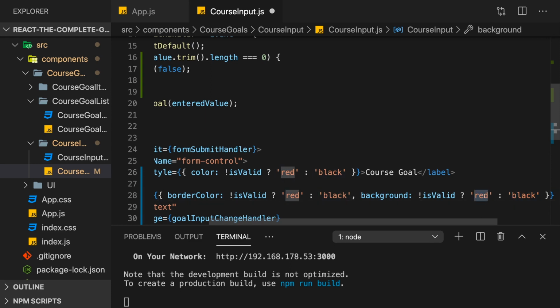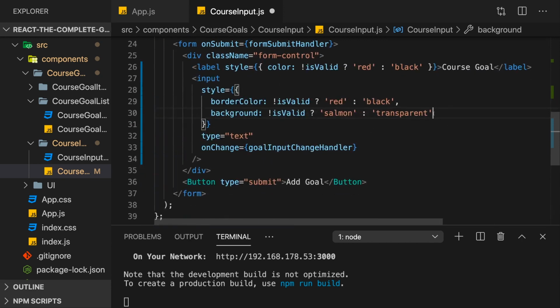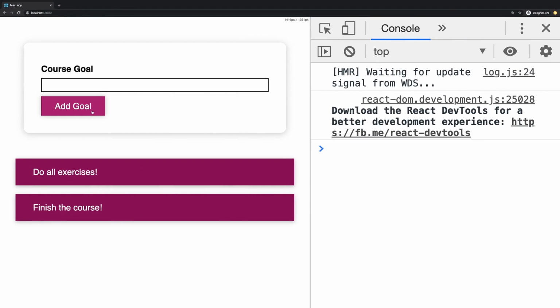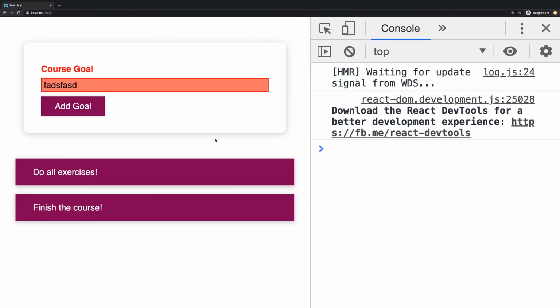Now this red might actually be a bit too much, and therefore maybe here we want to use something else. I think salmon should be good. And that should not be black but transparent, because of course I don't want a black background in the input, I want a transparent one. With that, if we save this, now if I click add goal, it's colored like this. Now it's also never reset at the moment, but at least we got the conditional styling. And of course you can play around with the exact color values to get a different styling.